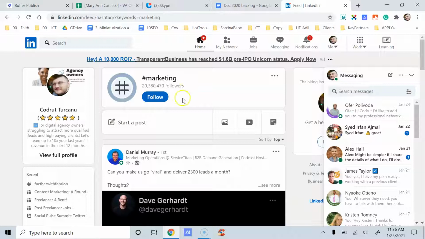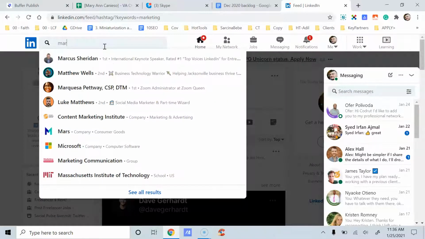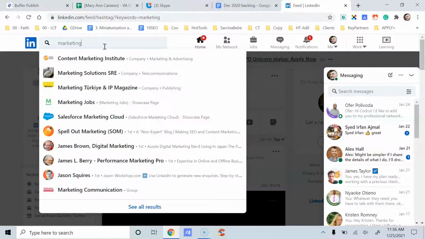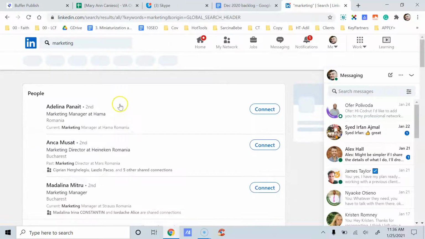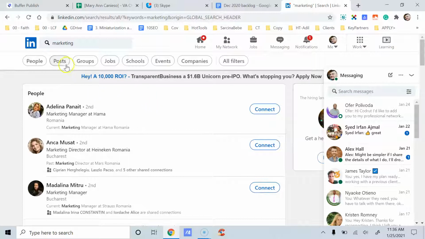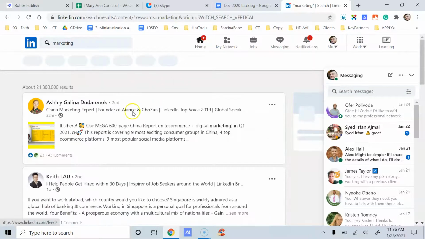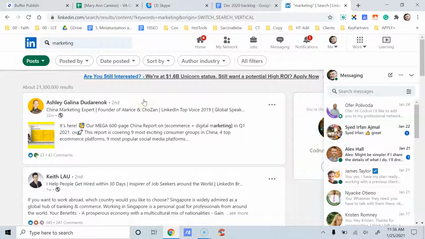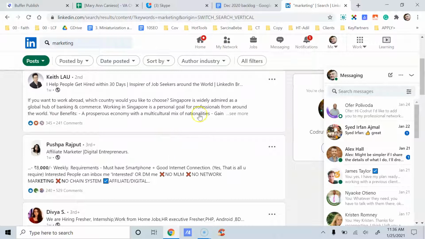That means whenever somebody, our client, you, me, whoever publishes content on LinkedIn and uses this hashtag in particular, whoever follows this hashtag or simply types in marketing here, will see all the posts on LinkedIn from those profiles which are making use of the hashtag marketing in particular. Okay, for example, let's see this one.